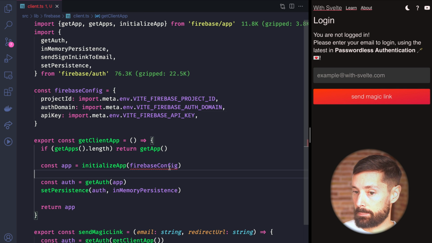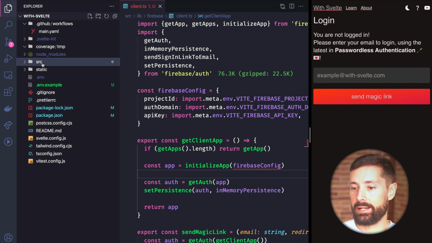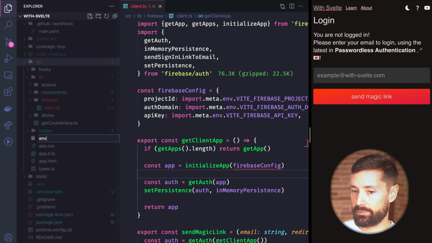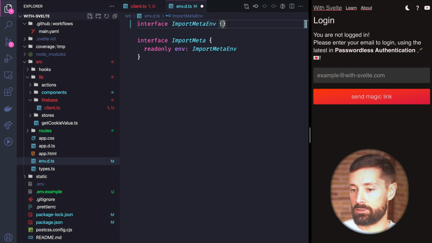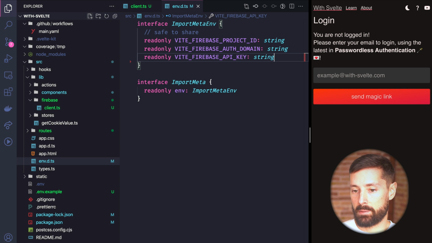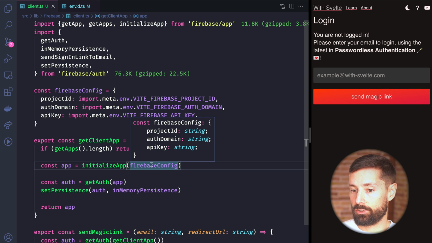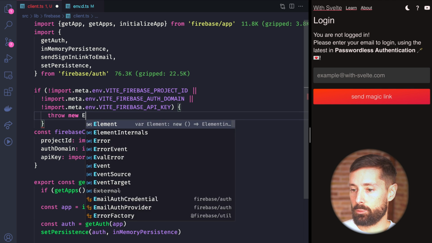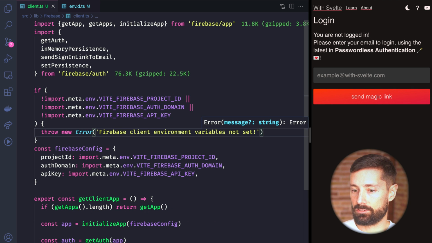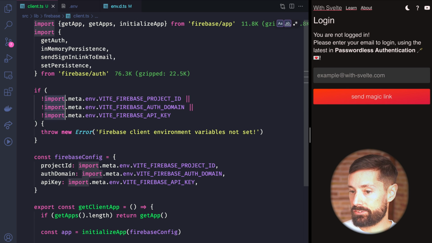If we want TypeScript to help us with the autocomplete, we can create an env.d.ts file where we'll be extending the import.meta.env, and we can manually add what environment variables we expect to have here. We can also add a check in the client for whether any env is falsy, in which case throw an error to remind us we haven't set them. Which is the case now.